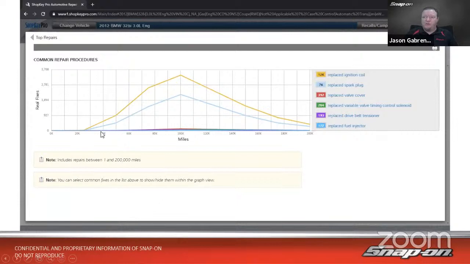So we can see overall, 12,000 times replaced ignition coil was the fix. 7,000 times it was replaced the spark plug. So we can see how they kind of match up there. So it looks like maybe half the time they did coils and plugs.